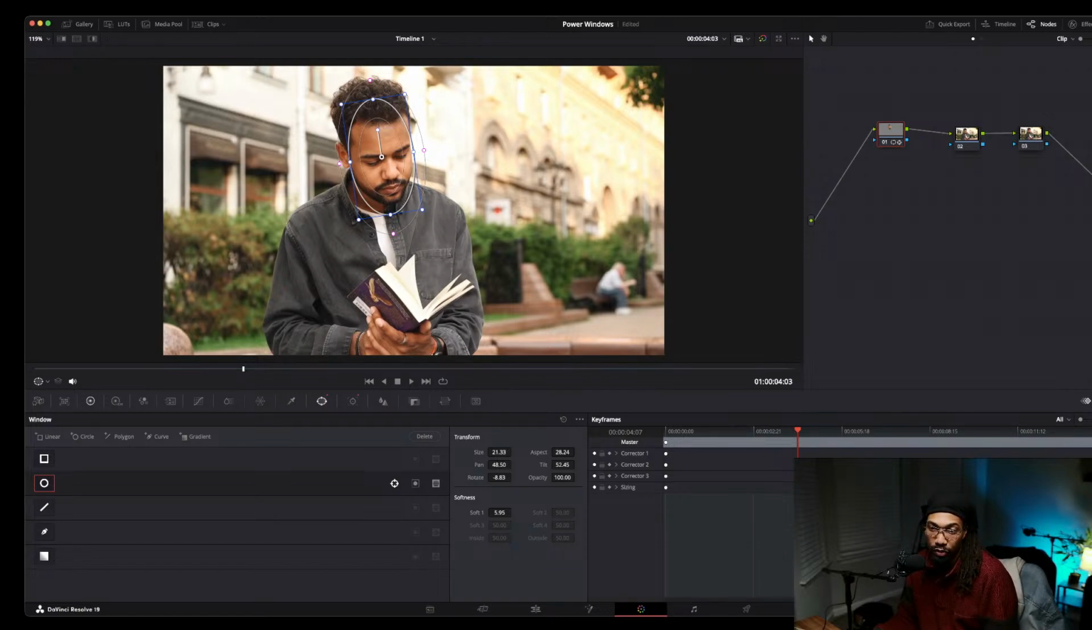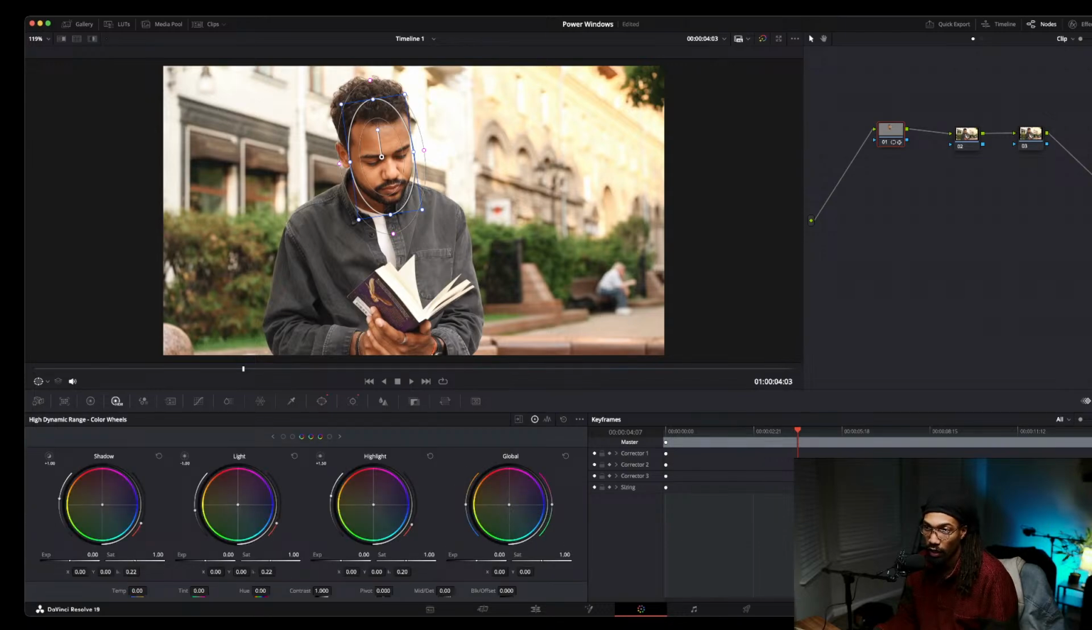So let's just go to HDR, and let's grab global. And let's just say we want to get the exposure on his face down a little bit. So just like an overall effect. And you might not want to go too much. All right, so let's just say we're happy with that.